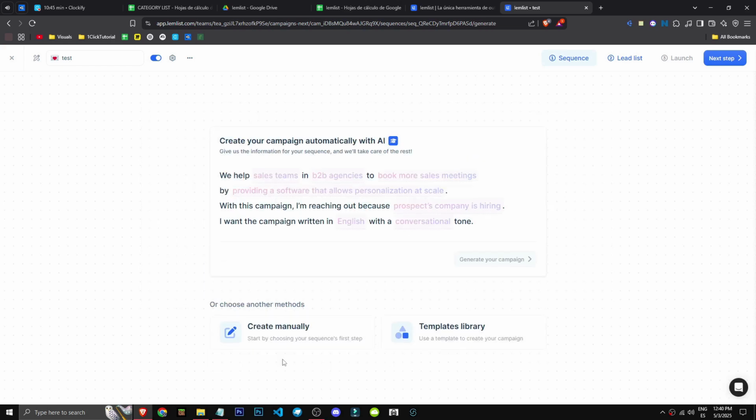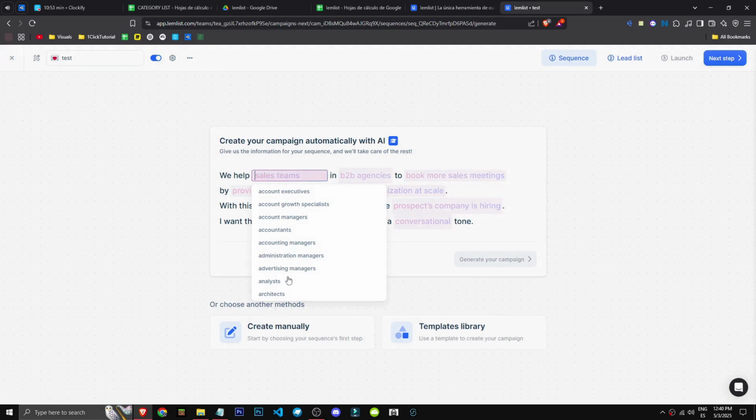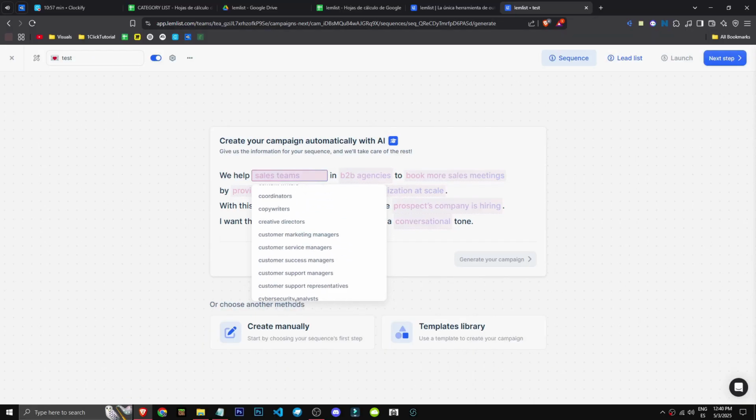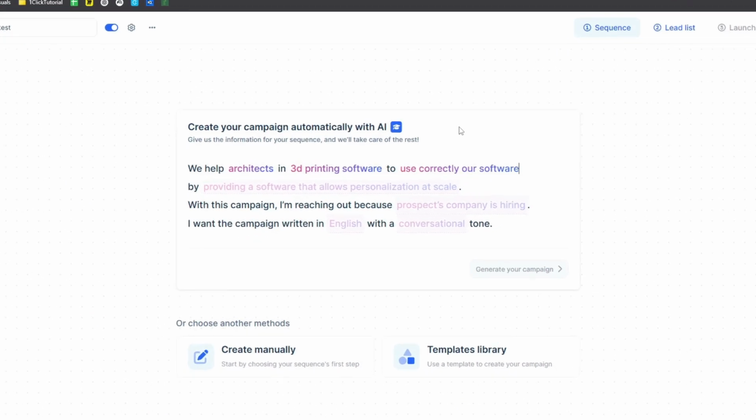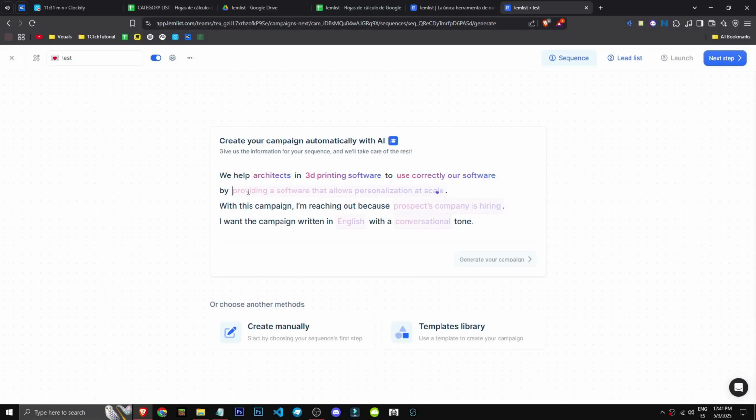Create with AI, okay? So it says, create your automatic campaign with AI. It then says, we help. Let's use any example, it doesn't matter. We help architects with 3D software printing. What do we help them with? We help them use our software correctly by providing support.